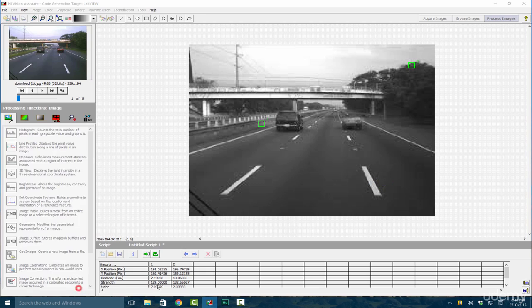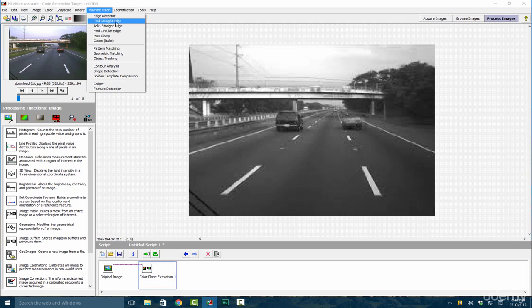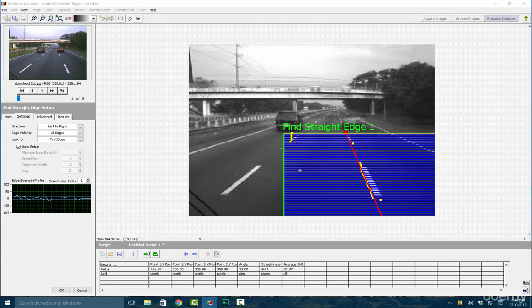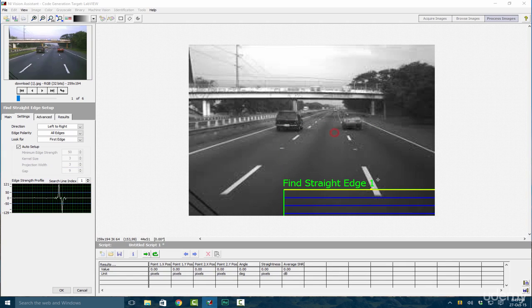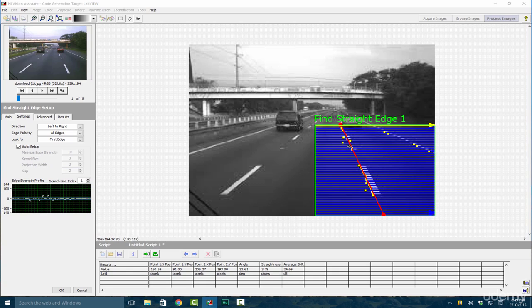So what we do is we delete this. Delete the ruler width. And now we go into find straight edge. Now what happened here is this thing automatically placed itself. So you can place a bounding box over the area that we're looking for.